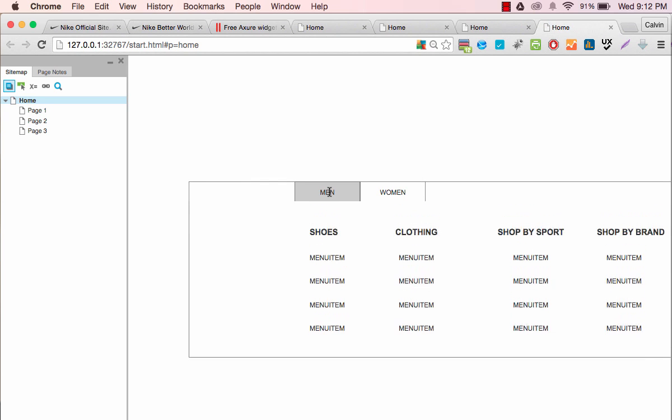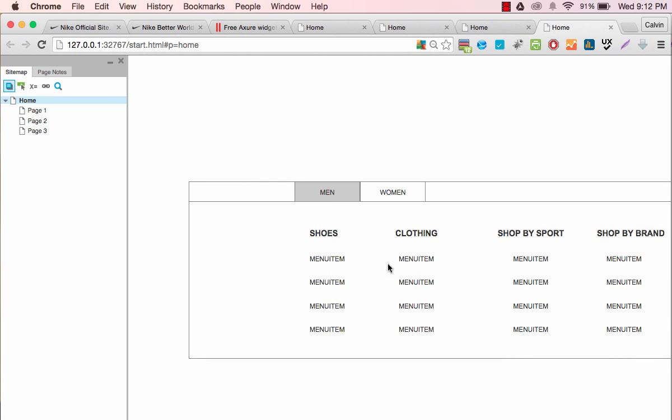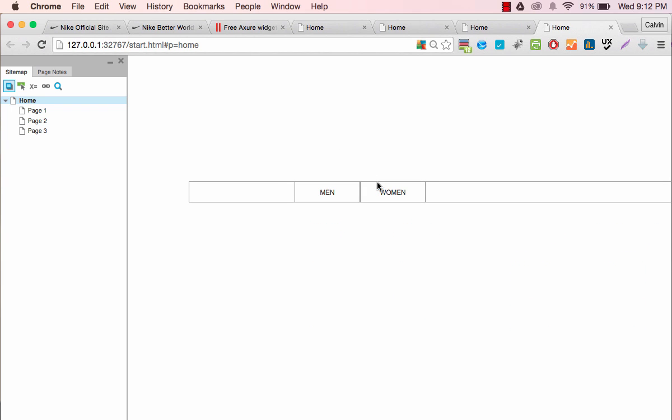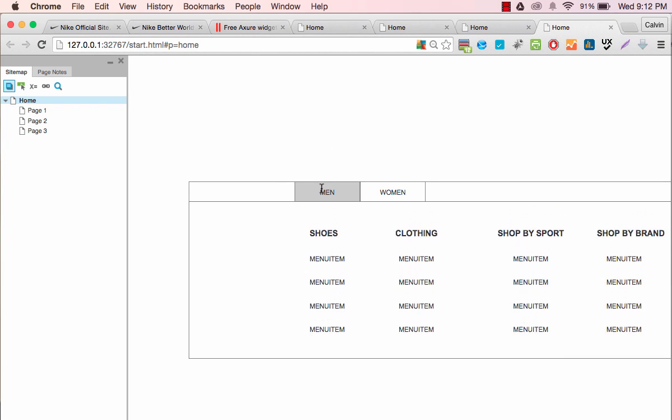So if I go over men, you'll notice this is the menu for men. Go over women, you'll notice women's shoes and women's clothing. Go over men, so you'll notice the two differences: women, men.